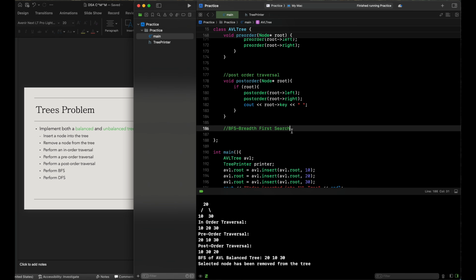So breadth first search overall is a type of search technique where we are searching throughout the entire tree, but we are focusing on the levels per se, starting from the top down. So say for instance we have our following tree with 20 as the root, and we have 10 and 30 accordingly as its children.